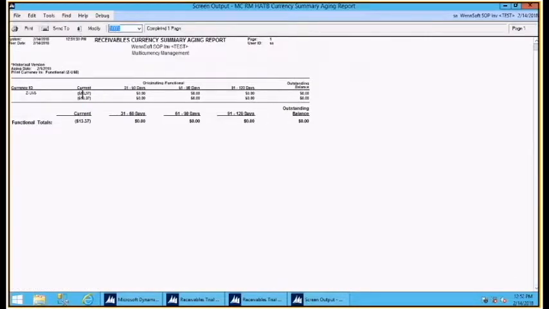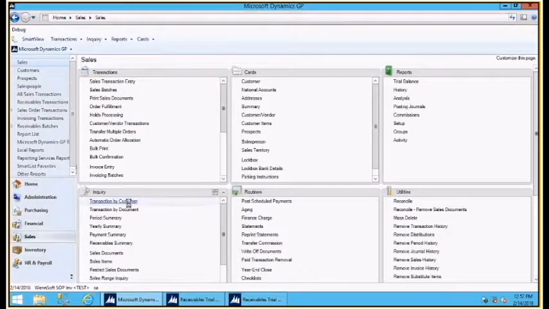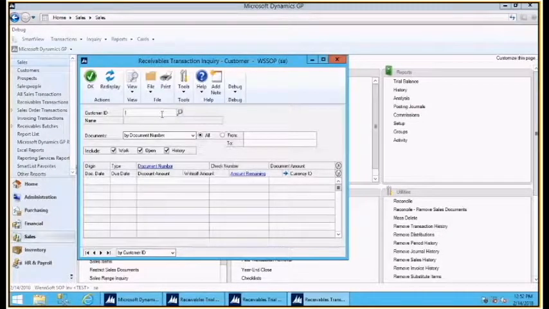Okay, so what I'm seeing is I do have this amount outstanding in my current bucket for $13.37. For this customer, oh, this is the summary for all of them. It's not showing. So I've got this customer set up, the hat beat test. Let's go and look at the transactions for that customer so we can see what's going on.